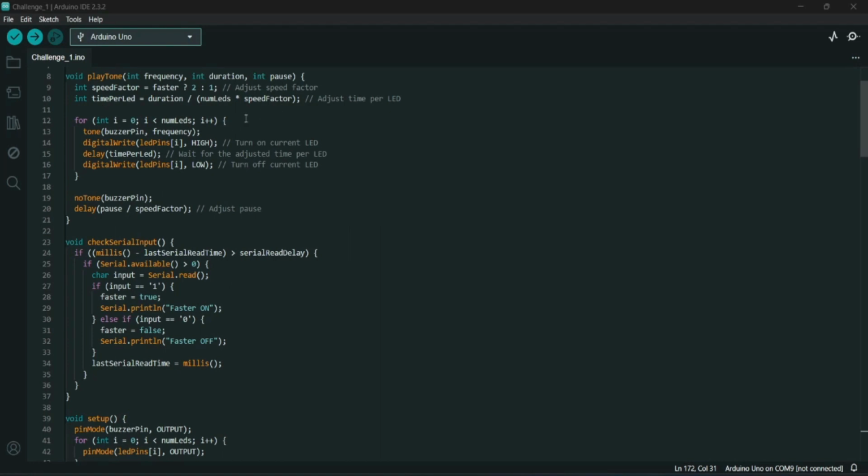We use a for loop here to control the speed of the running lights. The i is initialized to 0 and must stop if i is not less than numLEDs, and will increment by 1 after each cycle. The tone function uses the value of buzzerPin to make the piezo buzzer play a tone based on the frequency value. And after that, we use the digitalWrite function to make the LED high and delay with the value of timePerLED and make the LED low after. And the noTone function here stops the buzzer from playing after a note, with a delay of the value of the quotient of pause divided by speedFactor.